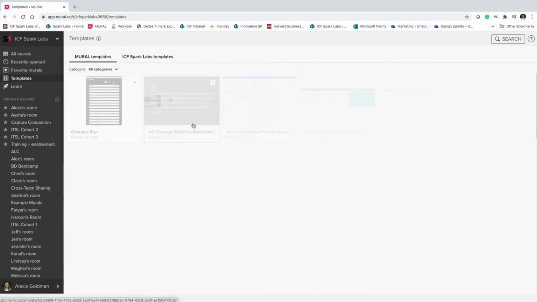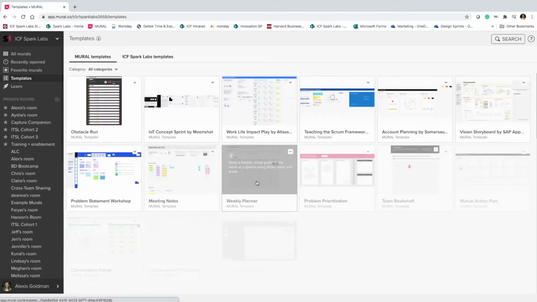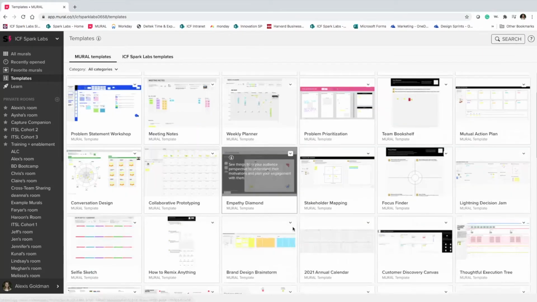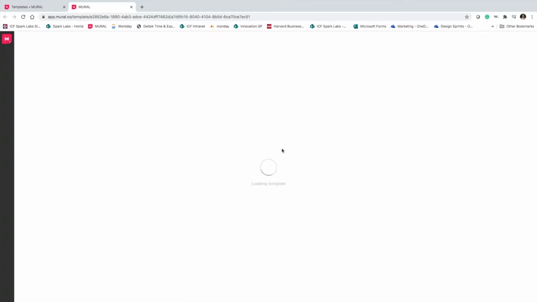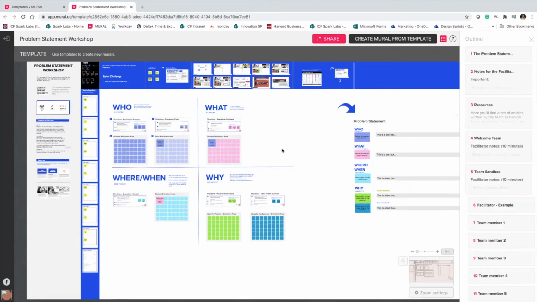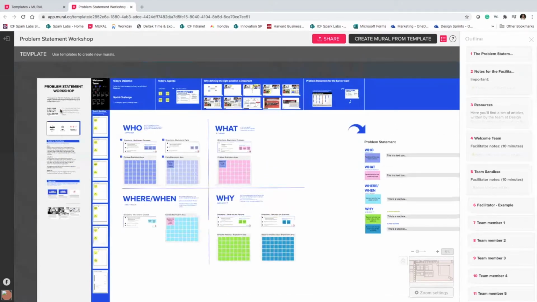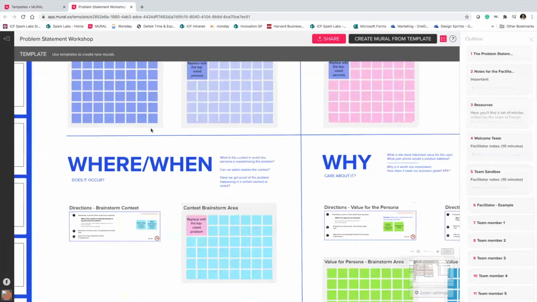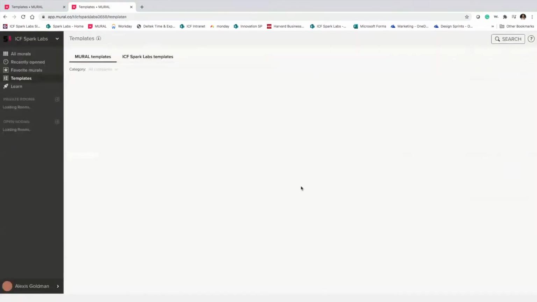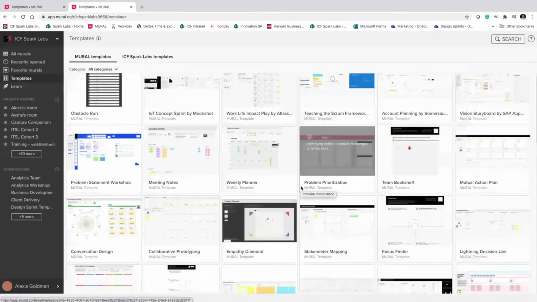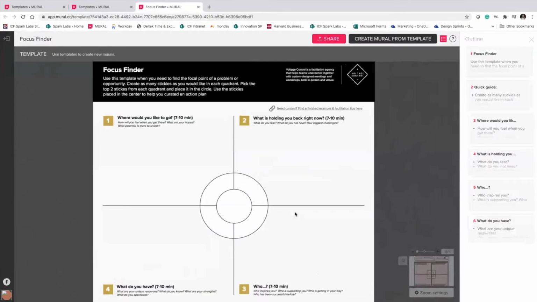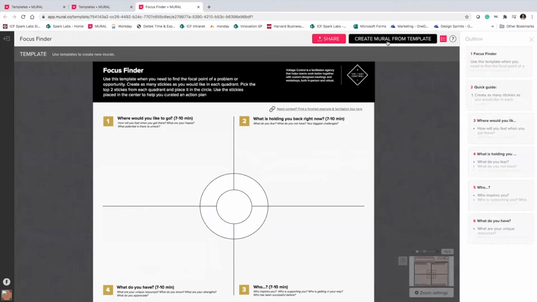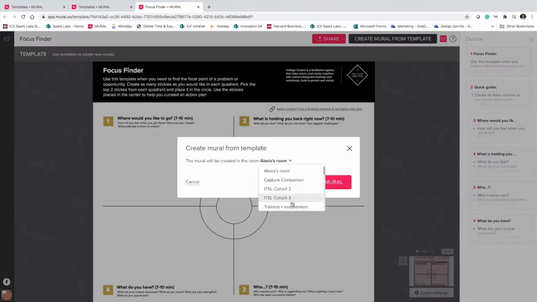First, I want to start with some of the mural templates because they're really great and I really recommend checking them out. So you have everything from a problem statement workshop. There's some instructions over here and it takes you through each of the exercises. So this would be an entire workshop template. Sometimes they're more single exercises, like a focus finder exercise. And so the nice thing about templates is when you create it, again, you'll have to choose where you want it to go.